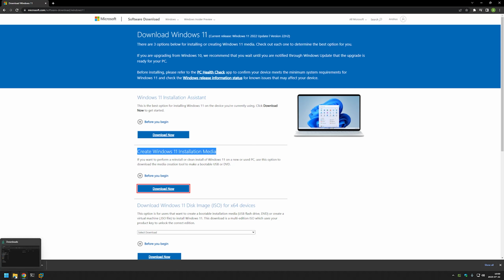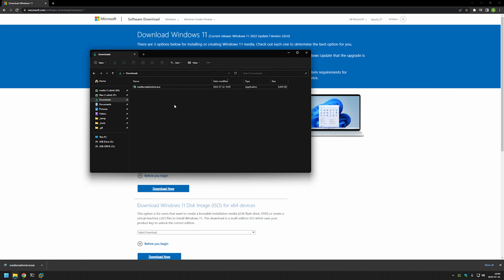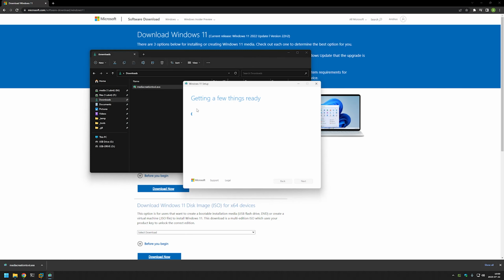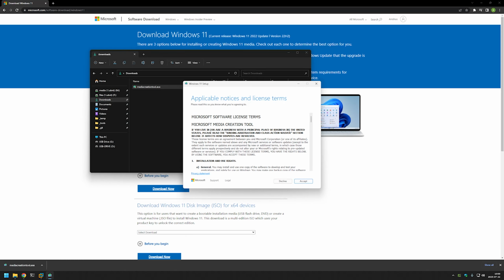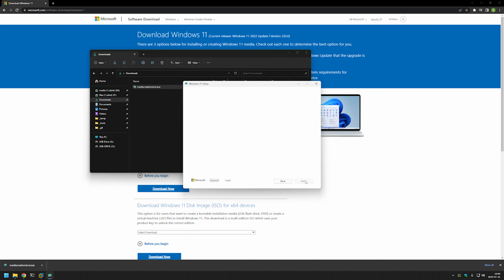And now let's go to our downloads folder. And as you can see, we have the media creation tool here. Let's run it as administrator. Let's agree to license terms.